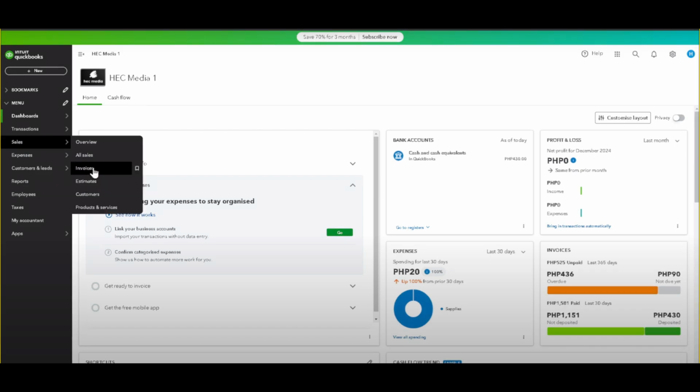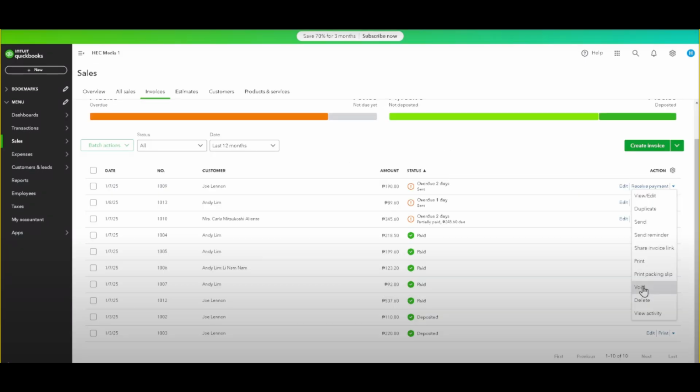First, log into your QuickBooks Online account. On the left menu, click Expenses, then select Vendors. Find the vendor whose check you want to void and click their name. Next, under the transaction list, find the check you want to cancel and click to open.